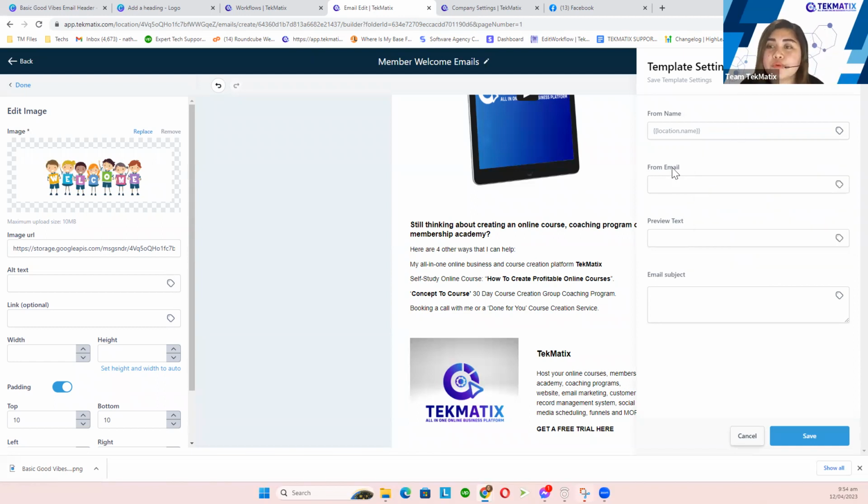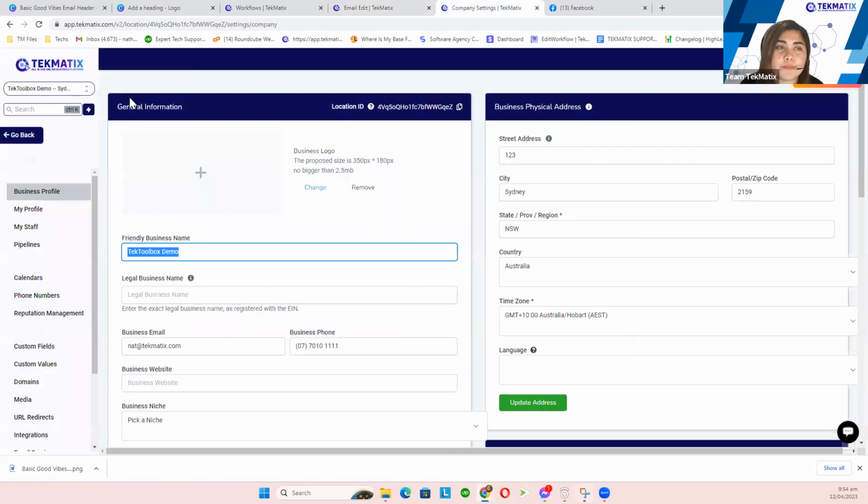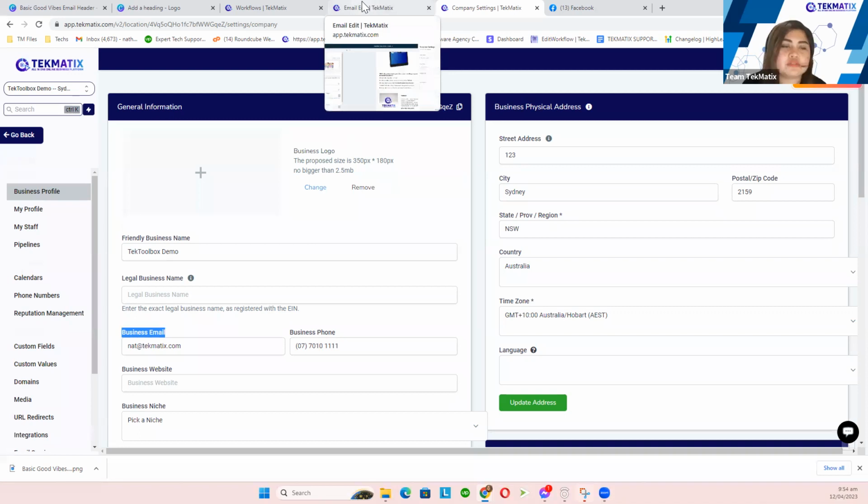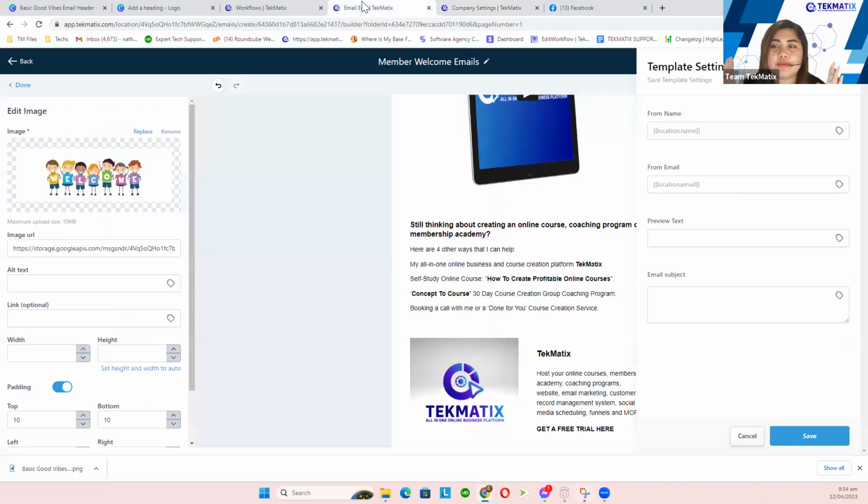And then for the from email, I'll use the same thing, account and then email. Again, this account email is coming from your business profile, this email right here. So that's what will happen. If you set up your business profile, that would be really great, so you can use all of these account custom values most of the time.